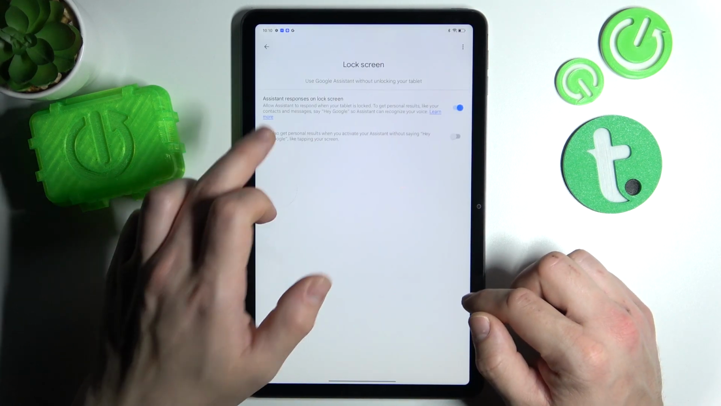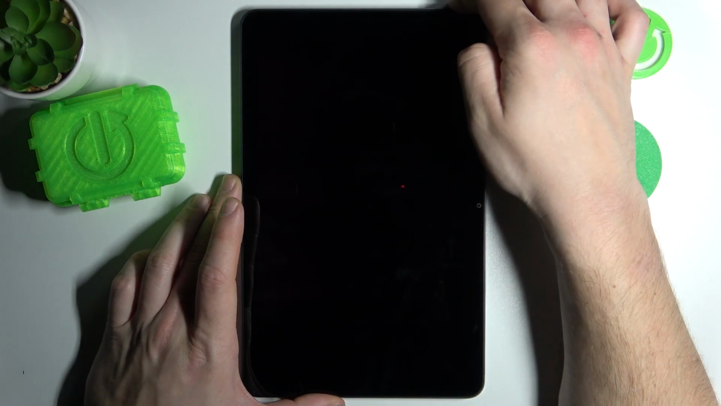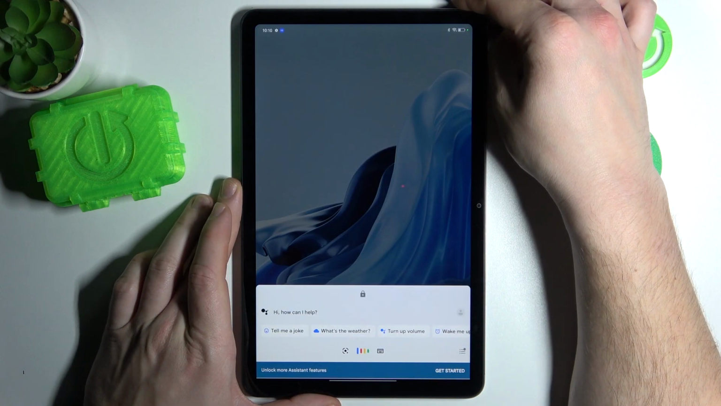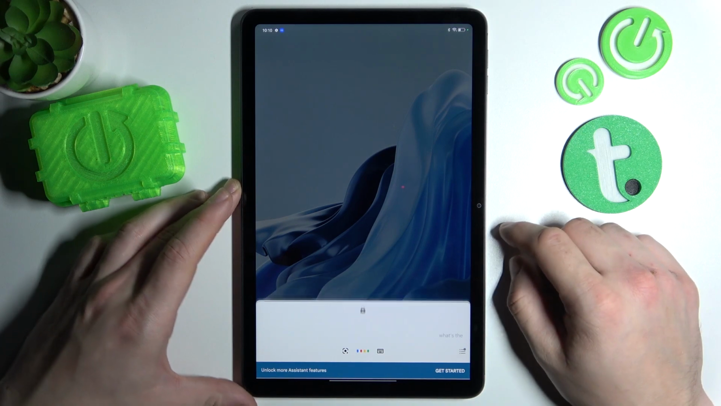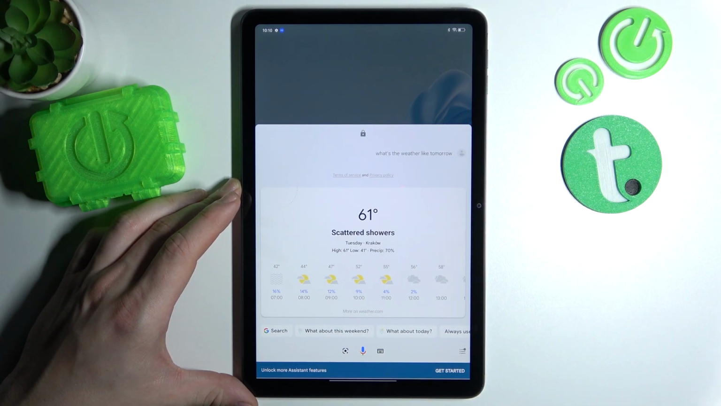Also enable assistant responses on lock screen, and now simply lock the screen and say, hey Google, what's the weather like tomorrow? Tomorrow in Krakow, there will be scattered showers with a high of 61 and a low of 41.